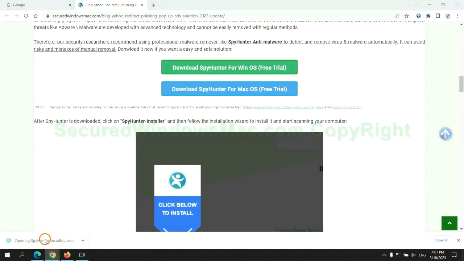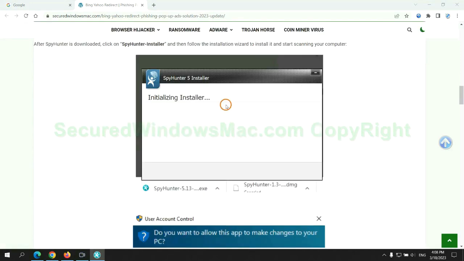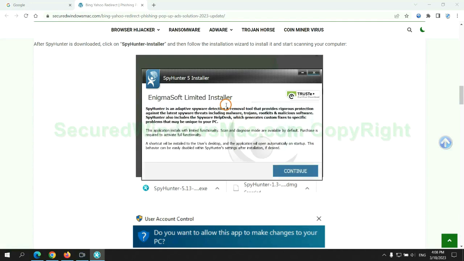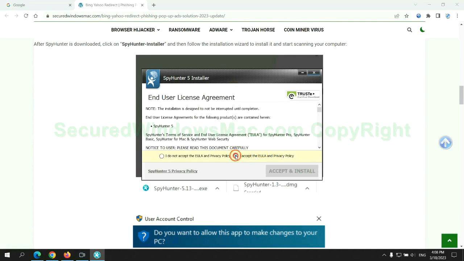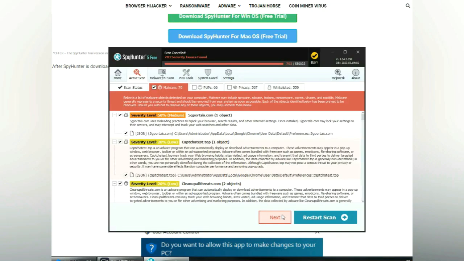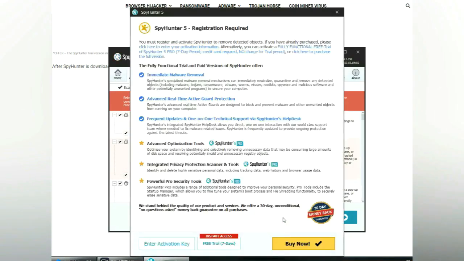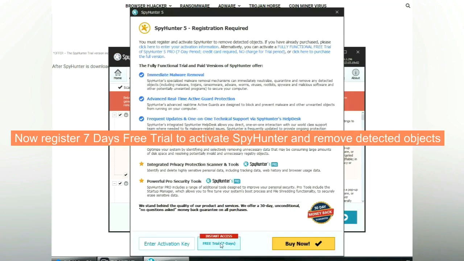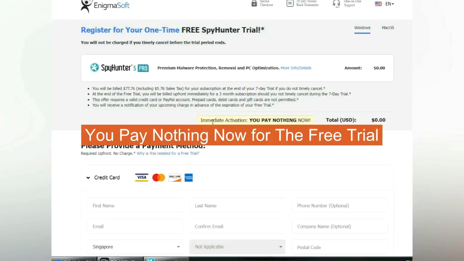Once download completes, click on SpyHunter installer and follow installation wizard to install it. Click Start Scan Now. Click Next once scan completes. Now register 7 days free trial to activate SpyHunter and remove detected objects. You pay nothing now for the free trial.